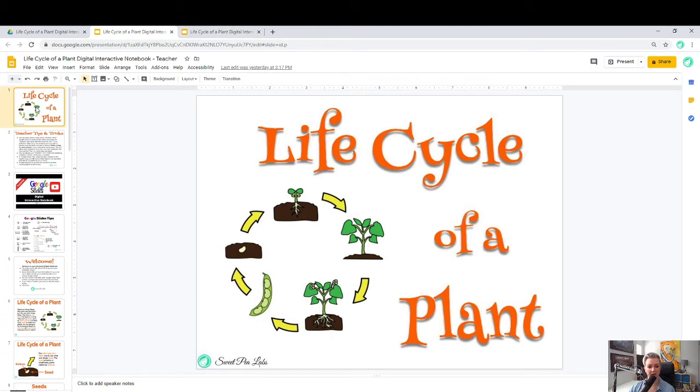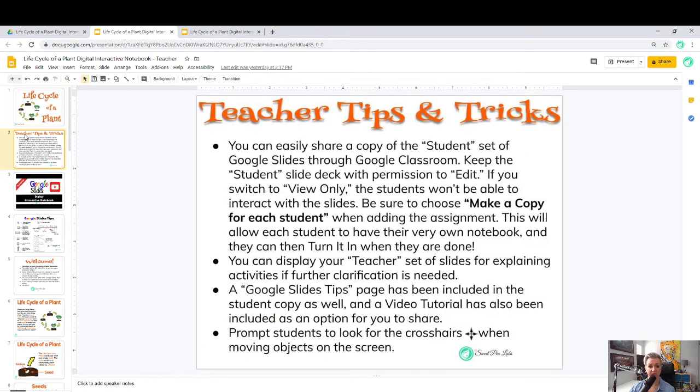So we start out here. I'm going through the teacher version just so you know what's in there. We always start out with a title page. I give you some tips and tricks, making sure that you share it to students, make a copy for each student, and keep it in the edit version and not make it view only. If you make it view only in an interactive notebook, they won't be able to move the pieces of the slide.